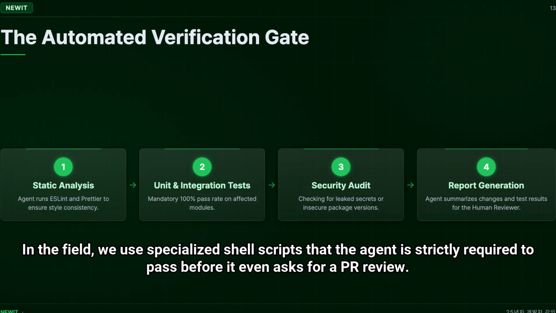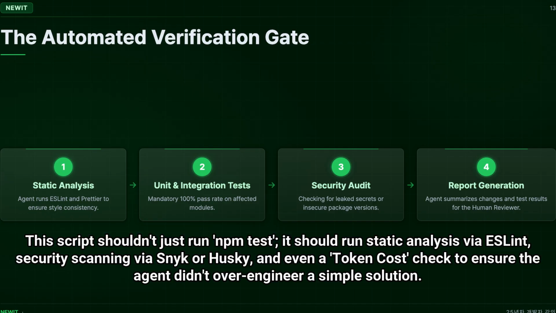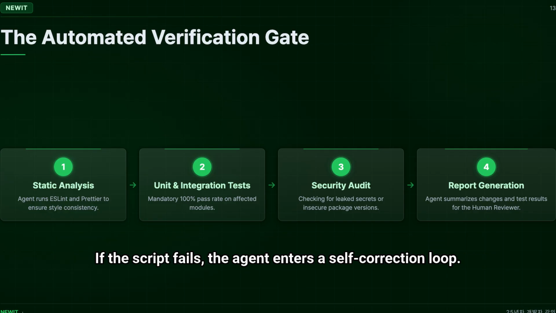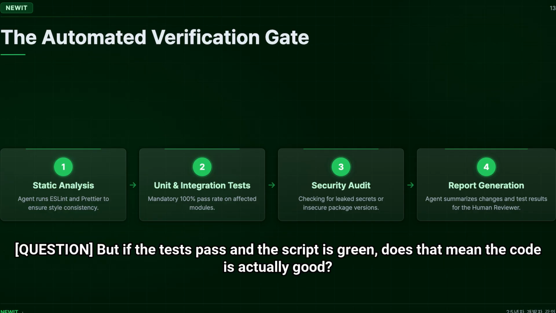In the field, we use specialized shell scripts that the agent is strictly required to pass before it even asks for a PR review. The script shouldn't just run npm test. It should run static analysis via ESLint, security scanning via Snyk or Husky, and even a token cost check to ensure the agent didn't over-engineer a simple solution. You must treat the agent as a junior developer who is extremely fast but occasionally prone to hallucinating that a feature works just because it compiles. If the script fails, the agent enters a self-correction loop.